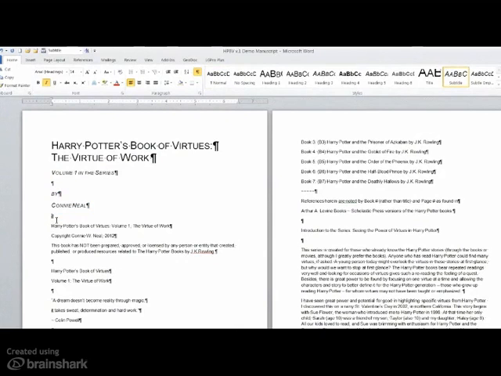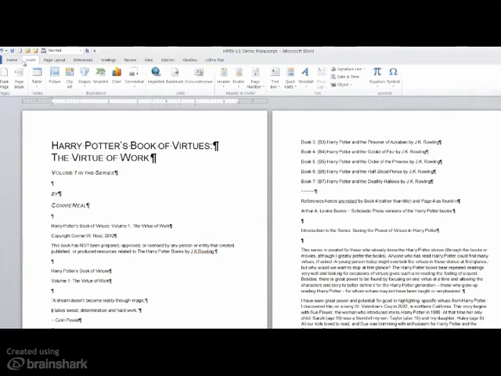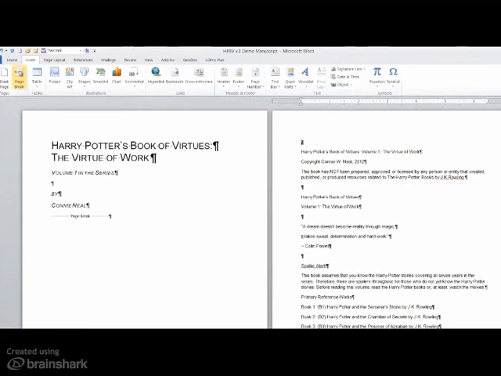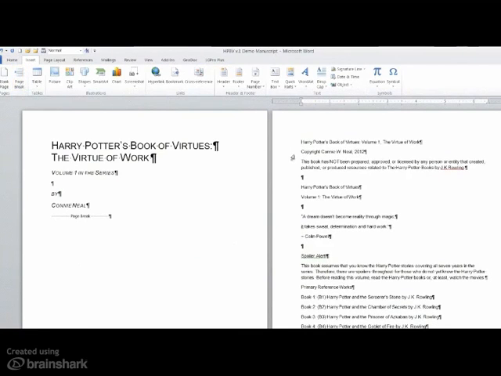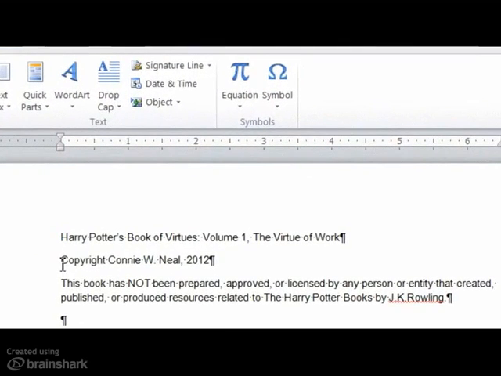Then I put a page break, insert, page break, moves everything to the top of the next page. This will be my copyright page. And so I have right here, copyright Connie W. Neal, but I want that cute little C in a circle. So I do parentheses, small c, in parentheses, and it turns it into that little copyright mark. After I have all my copyright information there, I insert another page break.